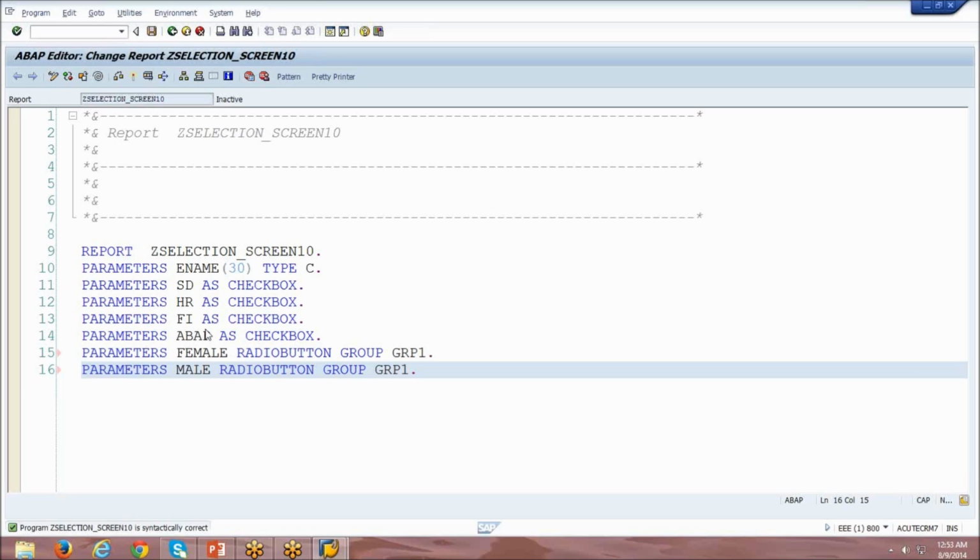Now you can give the radio button name. Okay, say for example female I am going to give. Okay, and this is radio button group. Radio button group is the keyword, you have to use it. Why? Because I will tell you the reason later. GRP1, say for example this is a radio button group, that should end with period. Parameters is used to create this radio button. This radio button belongs to a radio button group, that is GRP1.